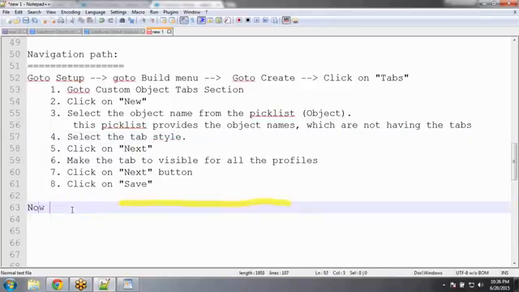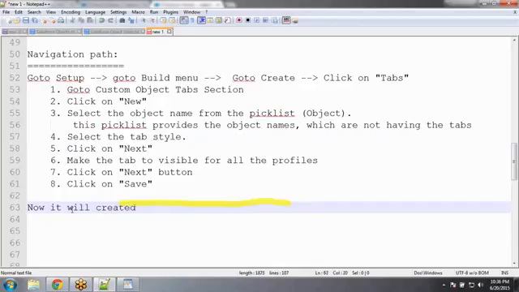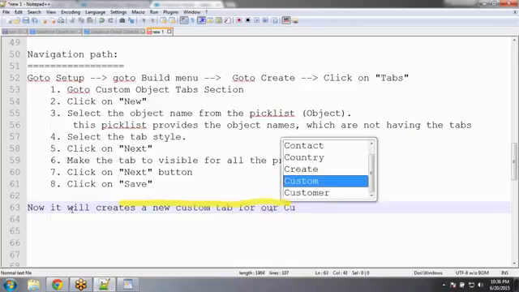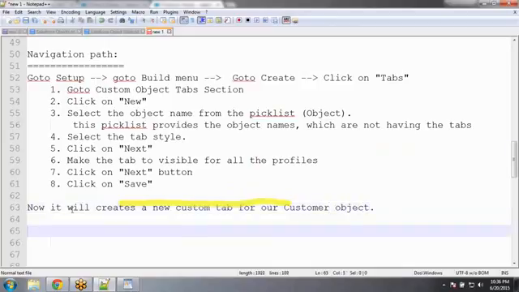Now it will create a new custom tab for our customer object. So this is the navigation steps that we have to perform in order to create a new tab for our custom object. Now we will see this navigation path practically.